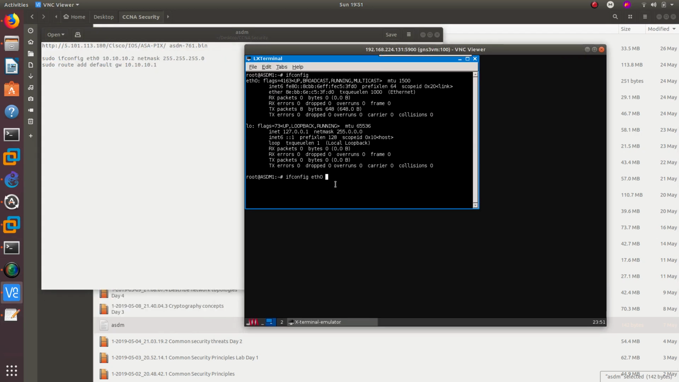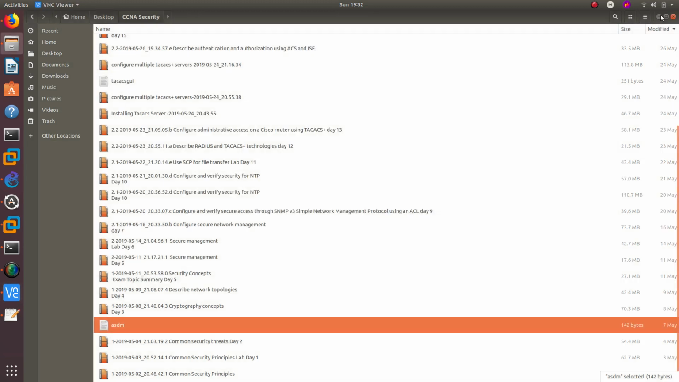So the way that you configure this interface is 10.10.10.2 with a netmask of 255.255.255.0, and then we're going to route add default gateway, and the default gateway is 10.10.10.1. There you go. So that's how you configure it.